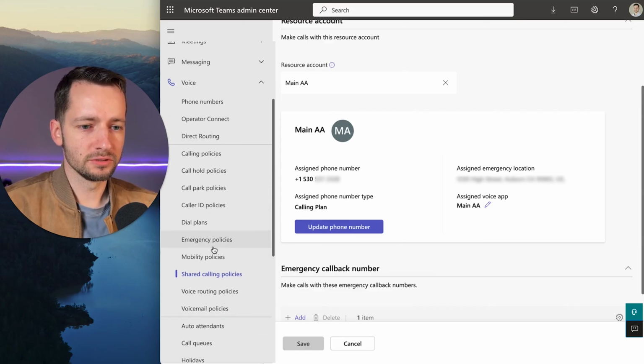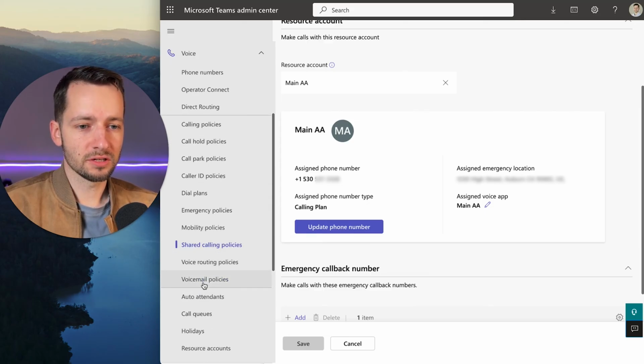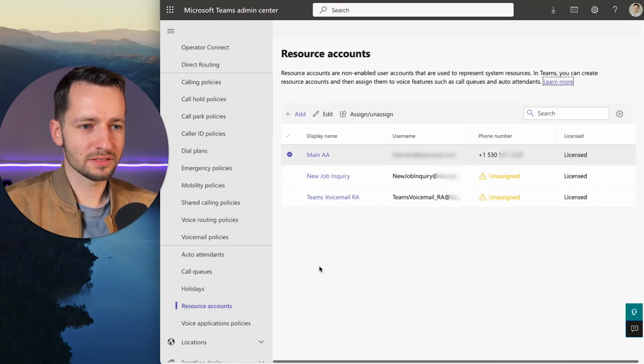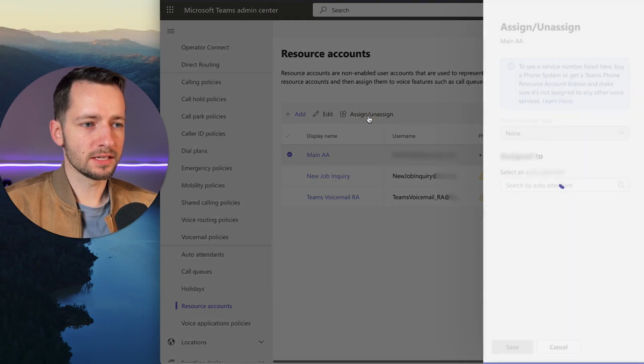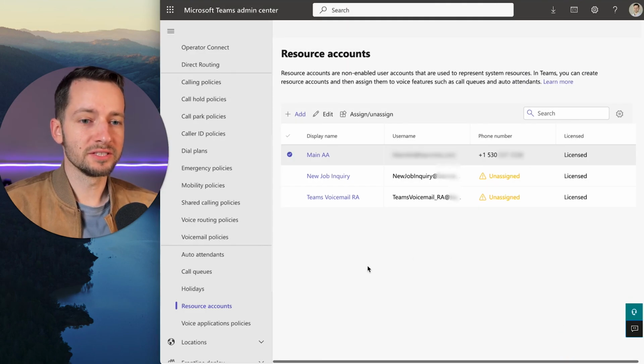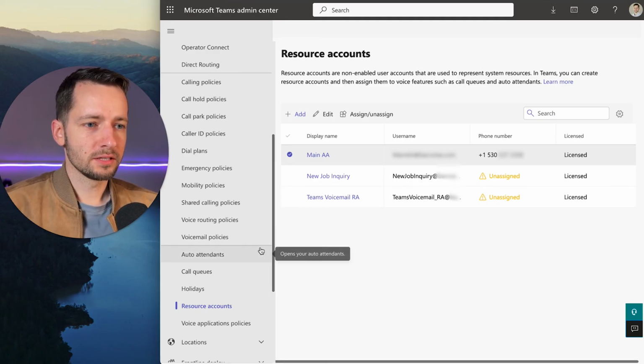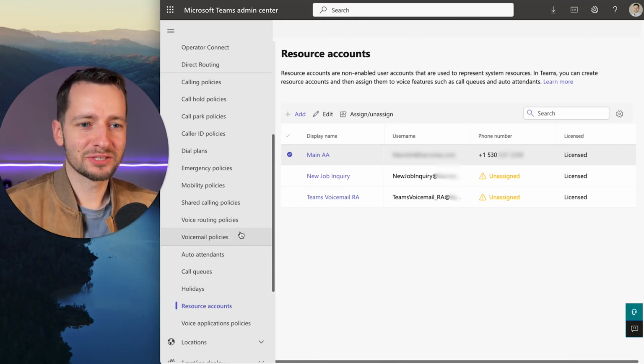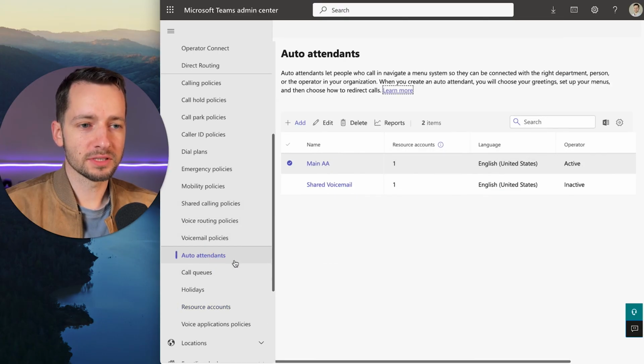Now if you didn't have a shared calling policy, you should go to resource accounts and select that main auto attendant. I already see that it has this new phone number here, but if you didn't, you would just select it. You would assign and unassign a phone number here. So that should work if you're not on a shared calling plan. Otherwise, you do need to go to that shared calling policy to make that phone number change. Now the last thing to do is just test it out, make sure it works and it routes properly the way you have it set up in your auto attendant.